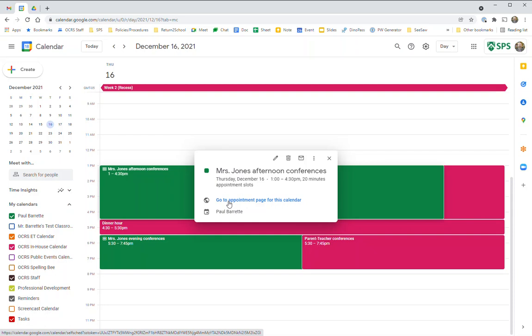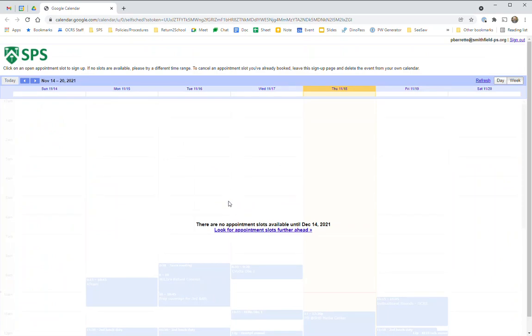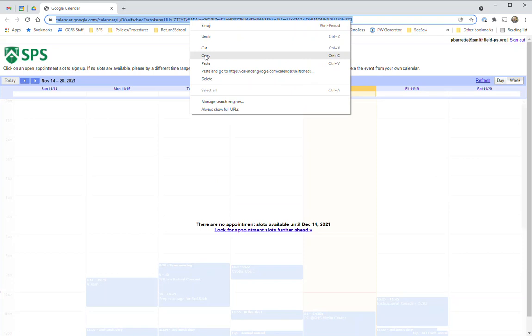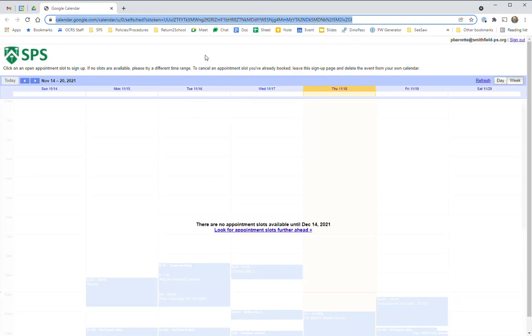There are a couple ways to do this. I could just click on it and it's going to open up what it's going to look like for families. Don't worry about what it looks like right now. I could just click up here to highlight the whole link, which as you can see is long. And then I could right click on it and choose copy. I could also do Control C.